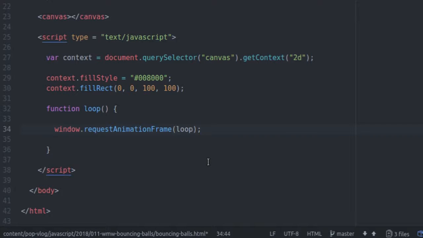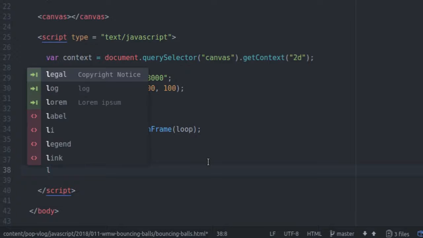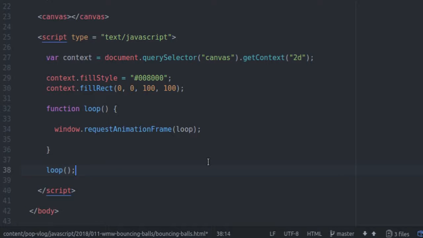So it literally will call itself to the tune of requestAnimationFrame, whether that's 60 frames per second or 30 frames per second, depending on what device you're on. This function is going to execute about 30 to 60 frames per second. So then I'm going to call the loop function, and we should have a game loop going.